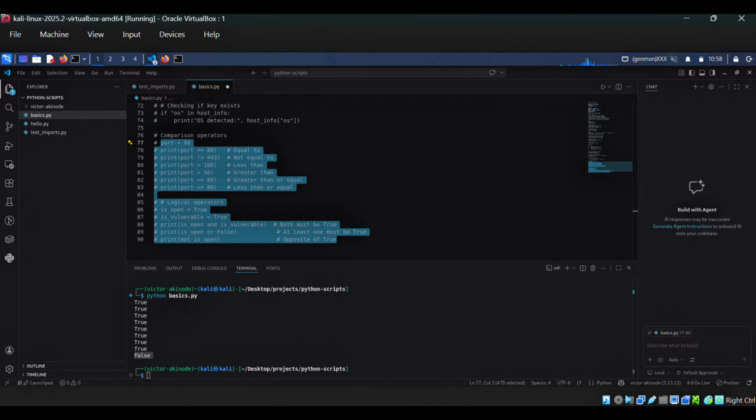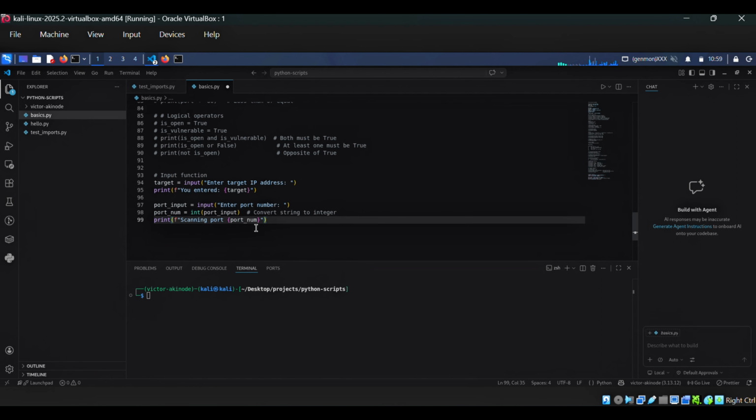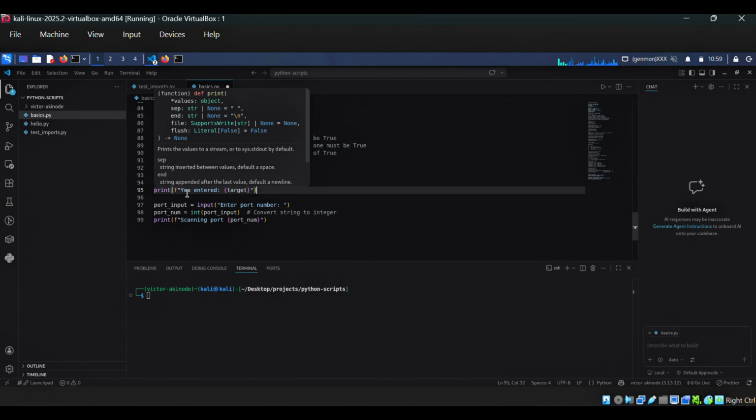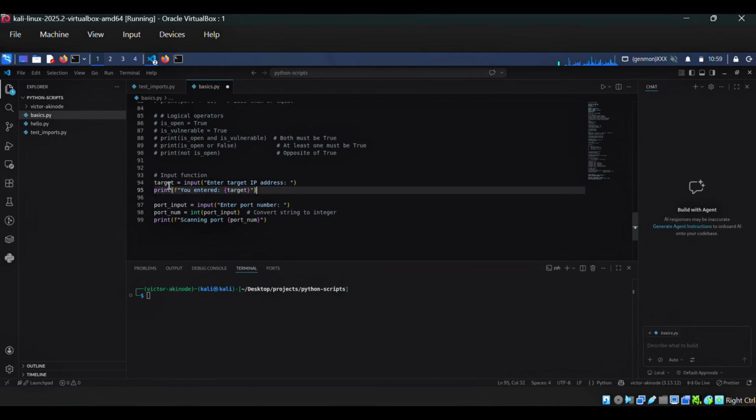The input function helps us to get data from the user. We often use it when building interactive security tools. So we can clear our screen here. Now I can add the code for the input function here. And here you can see target is equal to input this. On our terminal, this is what we are going to be seeing and it's going to be expecting a value from us. Then here we are going to be working with that value. We are going to be printing you entered and then we're going to be printing the value that was entered.